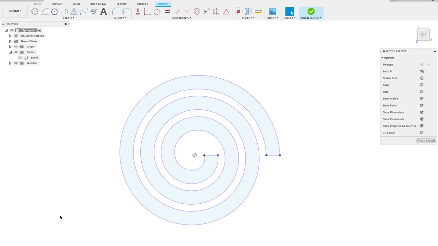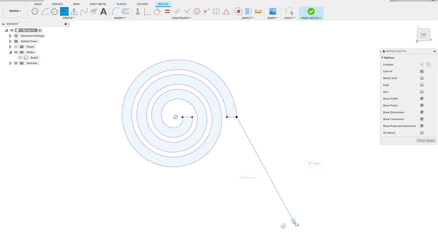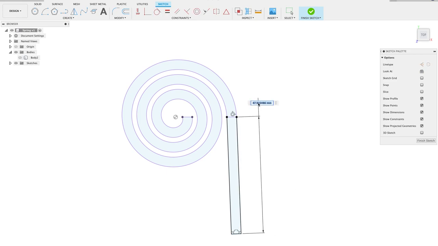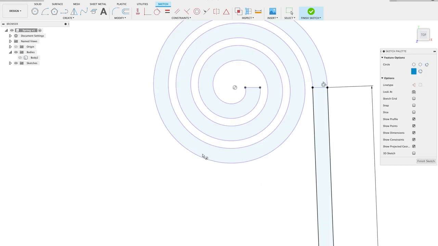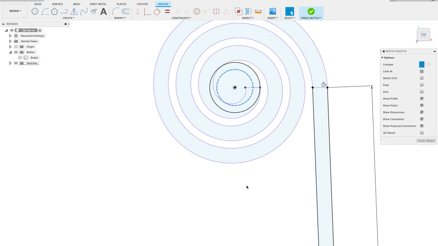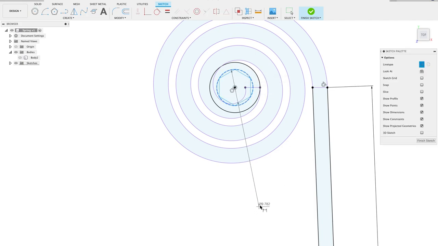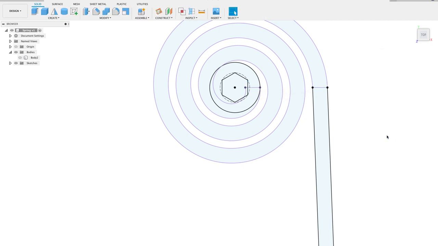I want to add a few elements to the spiral that will act as connection points to the model we're building. First, I'm going to extend the outer arm. This isn't strictly necessary, but I'm also adding a tangent constraint to these lines, so the extended arm flows perfectly from the spiral. Next, I'm adding a central chord to the spiral with a hexagonal hole. This will help it mesh with a hexagonal axle and keep the spring from just slipping when it's under force.